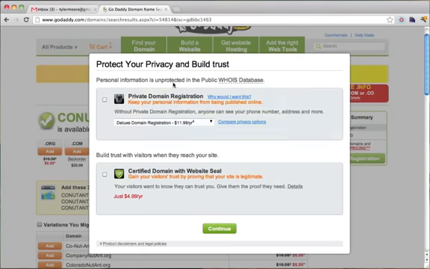And then they're going to ask you, do you want private registration? I trust people, so I'm going to say no on that. What that does is it basically covers all of your personal information, your phone number, your name, your email, things like that. Certified domain with website seal, I think that's pretty stupid, but you can do whatever you want, but I don't recommend these two, so just click Continue.